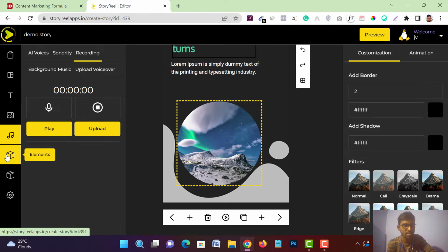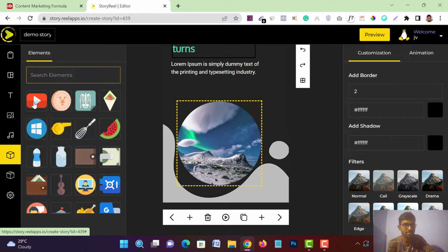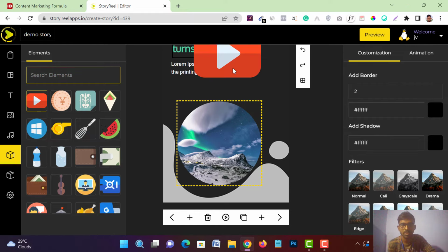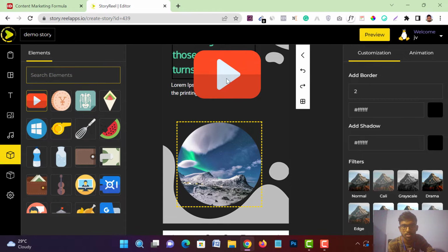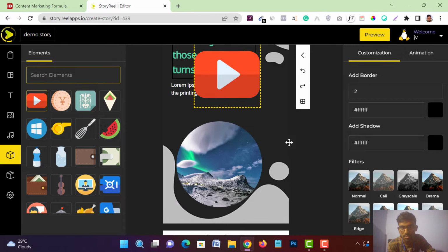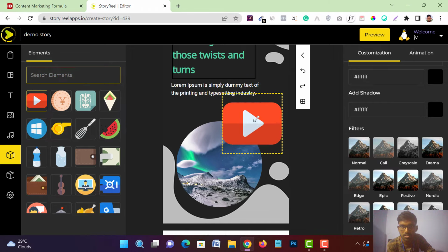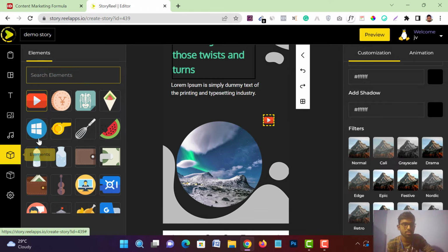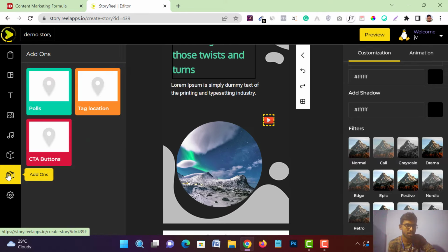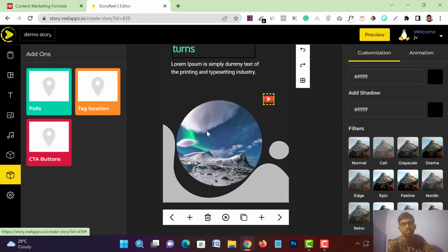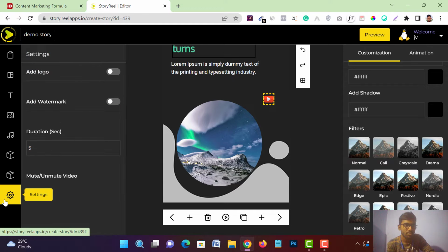And after that you will get the elements. If you want to add any element from here, you can add it from here. Just tap on the element and the element will be imported, and you can place it like this. If you want to change the size, then you can change the size also. That's how you can add the elements. After that you will get the add-ons. Just tap on the add-ons, and if you want to add polls, tag location, CTA, then you can add this in this template also. And after that you will get the settings.